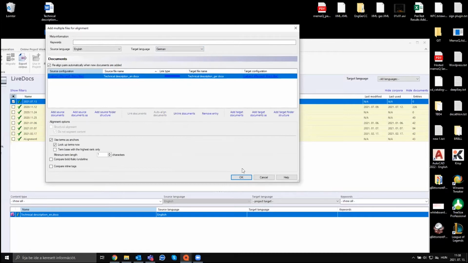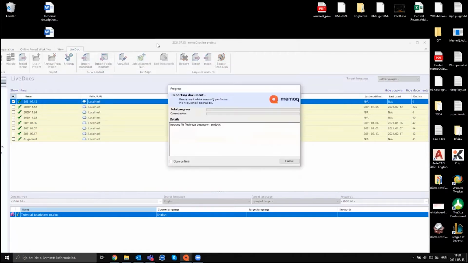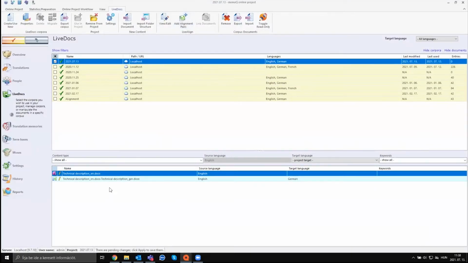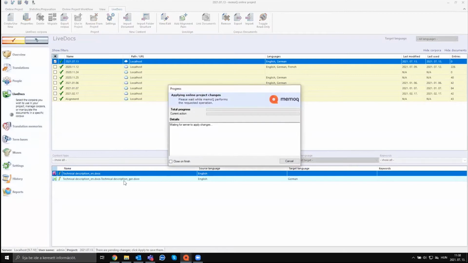And then memoQ will grab the text from both of these files and it will automatically align the source text with the translation. Now, as I'm saying, this is an automated alignment, so it won't be perfect every time, depending on the content and depending on the formatting of the file. But of course, you can make changes to the automated alignment.